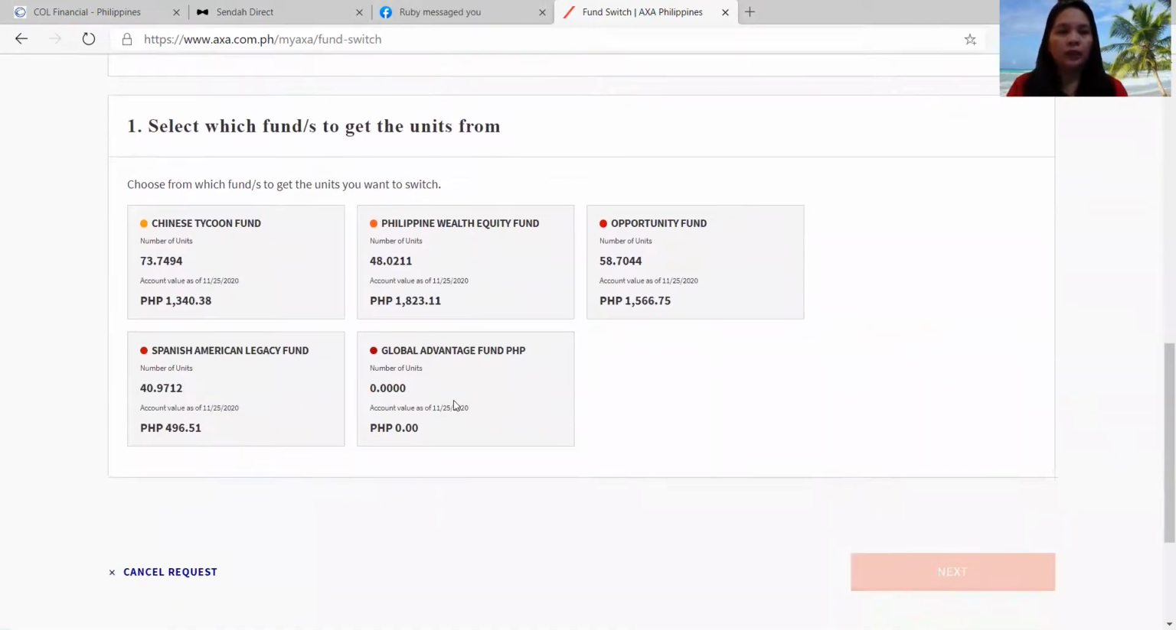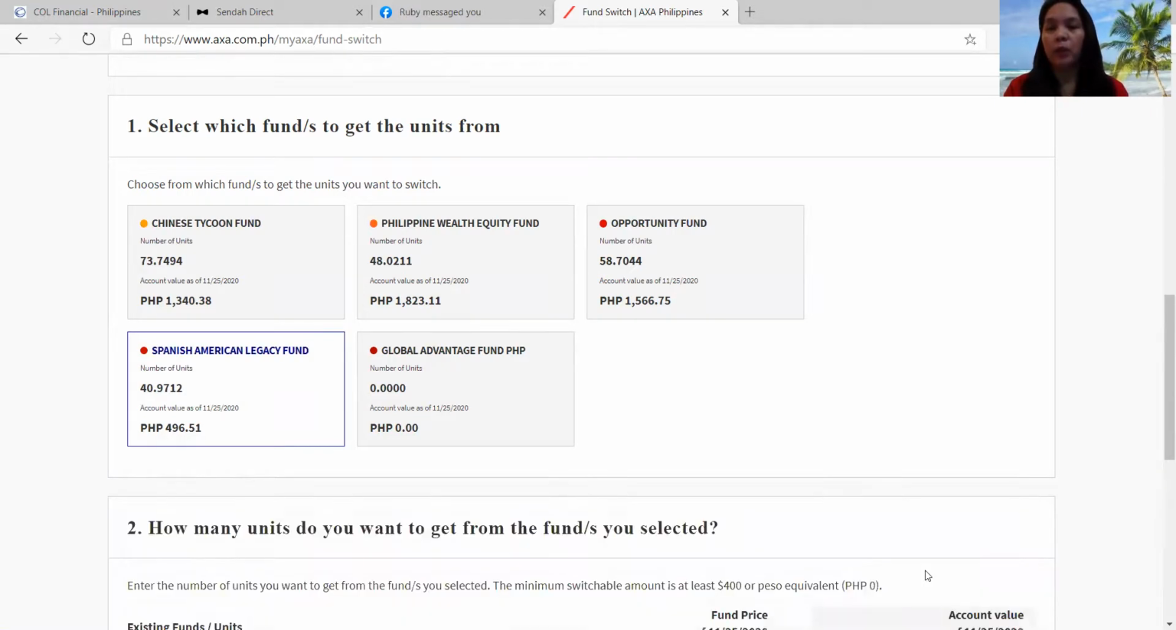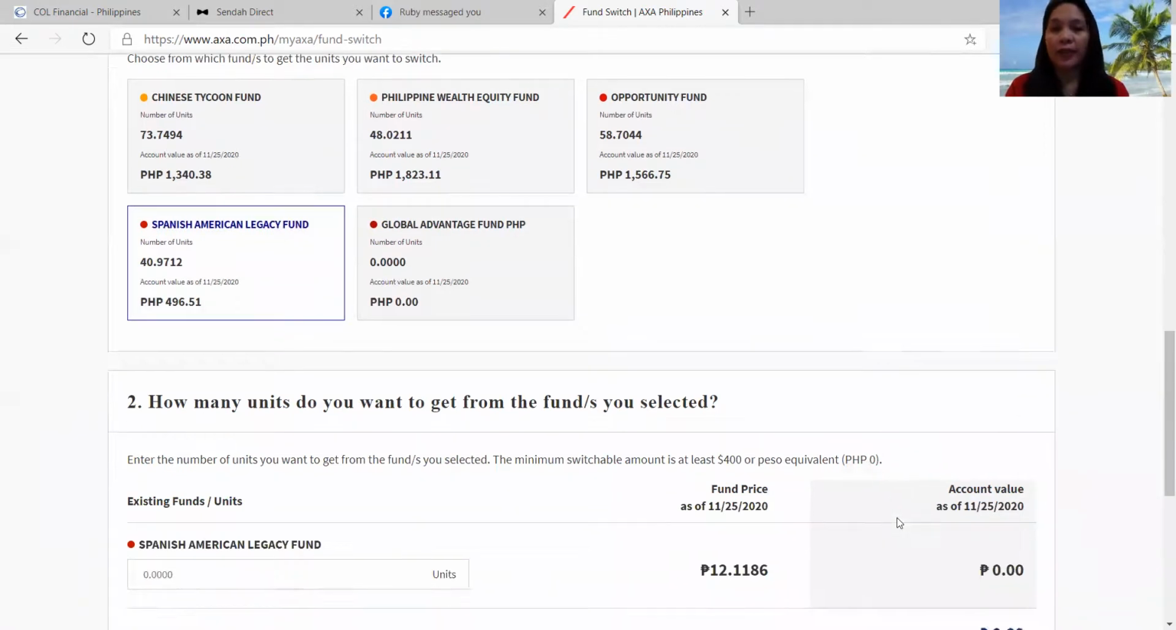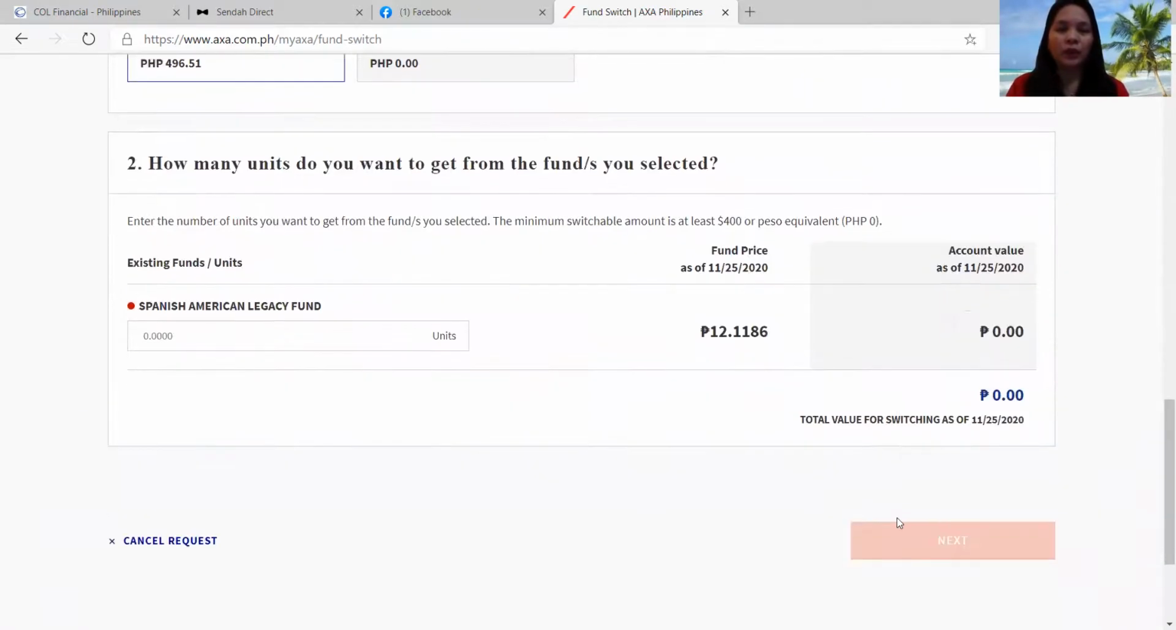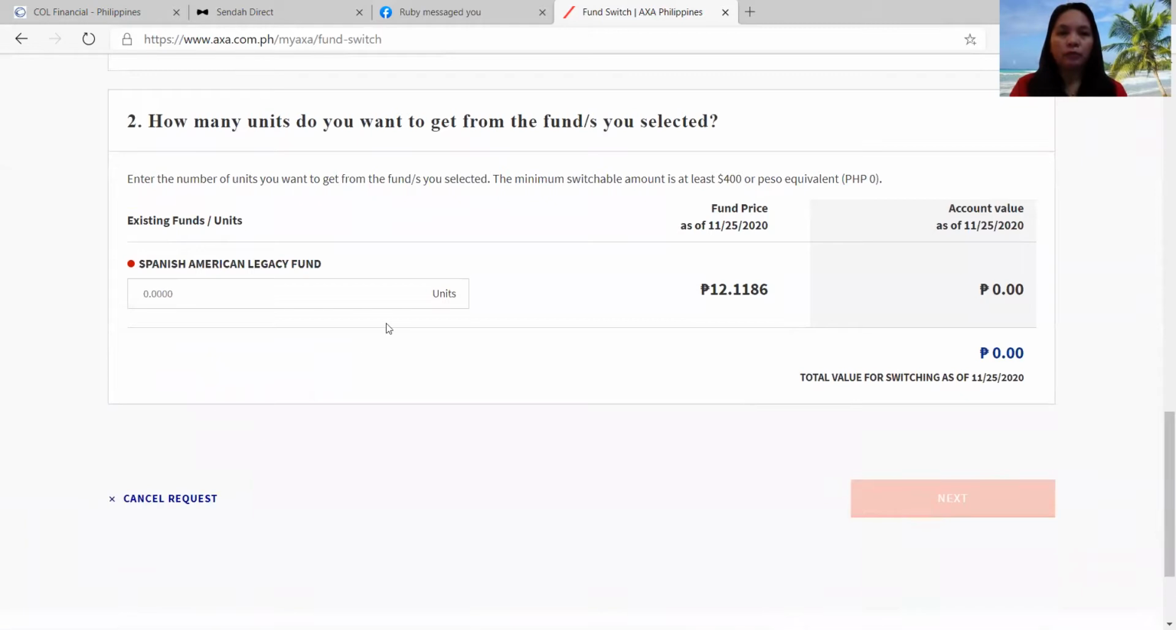Then let's say from here, I will transfer this Spanish American Legacy Fund. I wanted to transfer it to Global Advantage Fund, which, as discussed before, is a global stock market, composed of Apple, Facebook, Amazon, Microsoft, Tesla, and many more. So let's say this one.